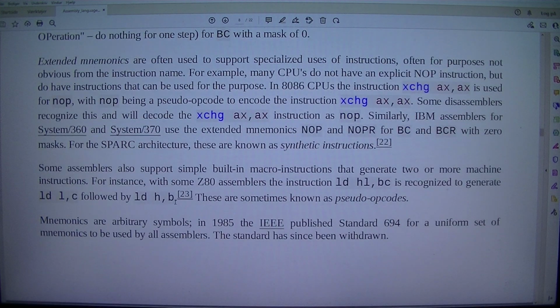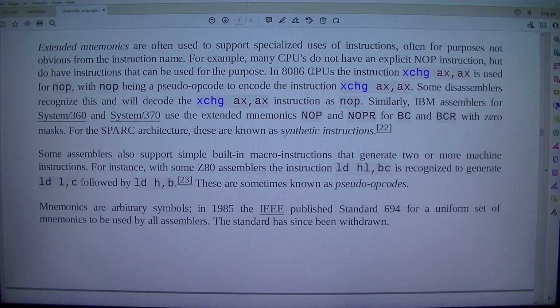Extended mnemonics are often used to support specialized uses of instructions, often for purposes not obvious from the instruction name. For example, many CPUs do not have an explicit NOP instruction, but do have instructions that can be used for the purpose. In 8086 CPUs the instruction XCHG AX,AX is used for NOP, with NOP being a pseudo-opcode to encode the instruction XCHG AX,AX. Some disassemblers recognize this and will decode the XCHG AX,AX instruction as NOP.